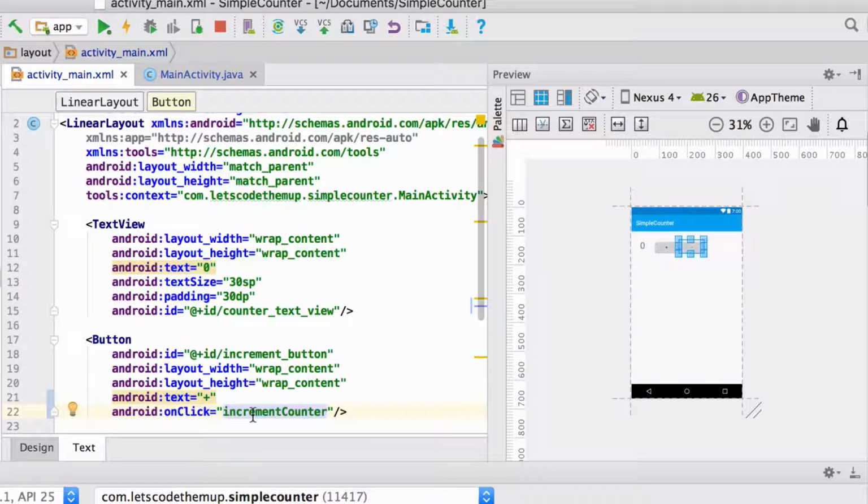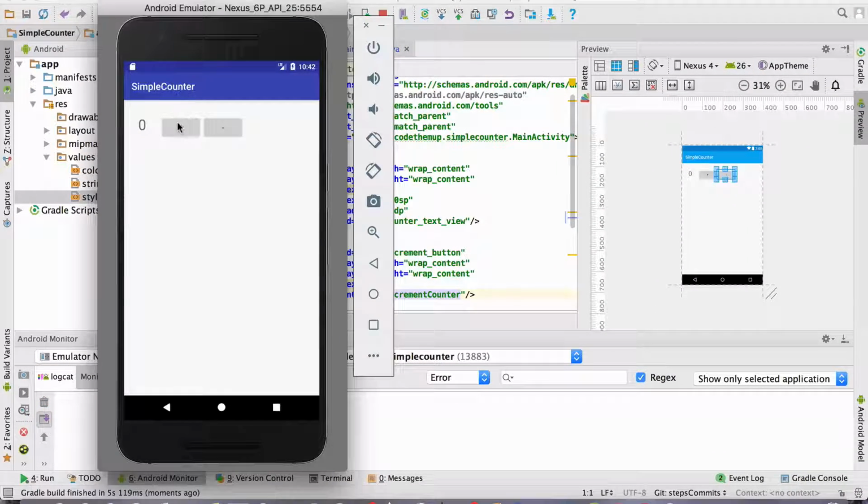So now one of our buttons is all set. Why don't we test it using the emulator? Now when we click the plus button, the value of the counter should increase. So what are we waiting for? Click on Run. Click on the plus button. You see the value in the text view is increasing.